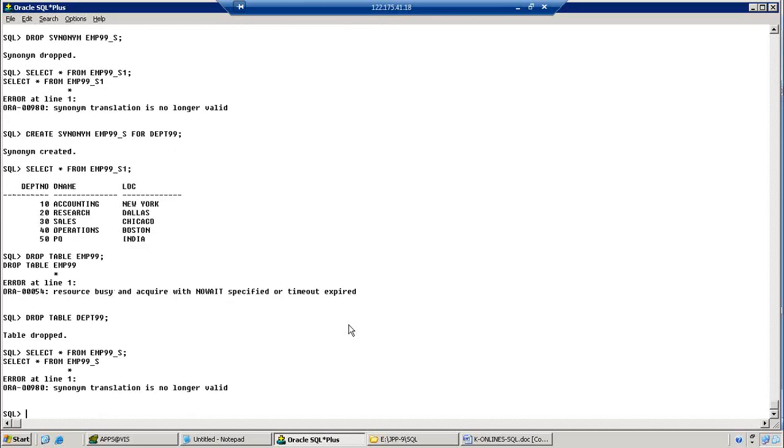Same error is going to show us, right? So this is the reason we want to use the synonyms. It means we don't have any security on data, but we can provide the security on our structure.